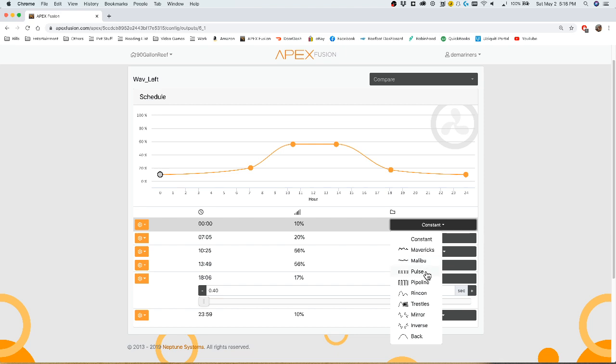Pulse is similar to that of a wave pulse. Pipeline is just a little bit longer pulsing and a little bit higher pulsing. Rincon is more of a high intensity type feature. You can kind of get an idea from the left here. The Trestles does a high, big swoop, and then it kind of does really quick movements.